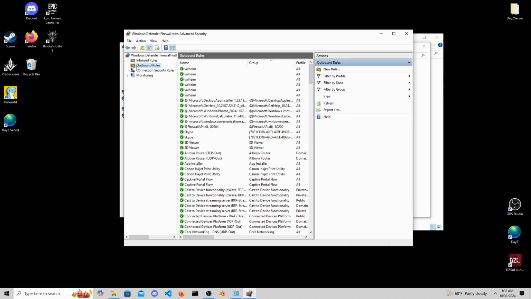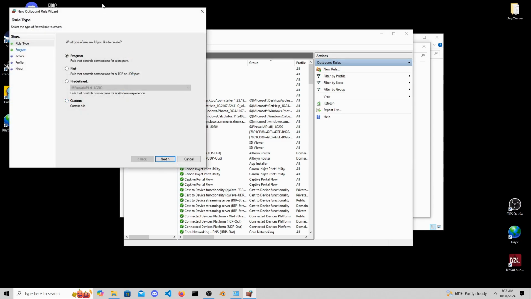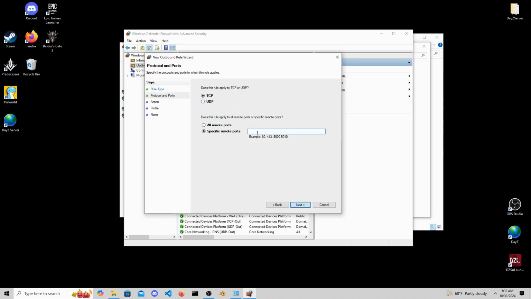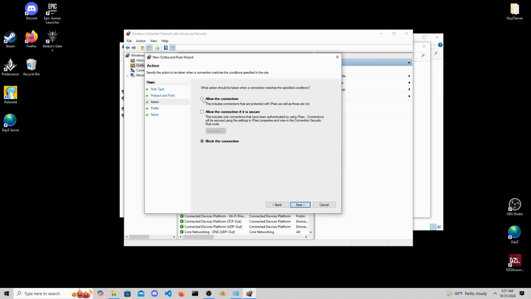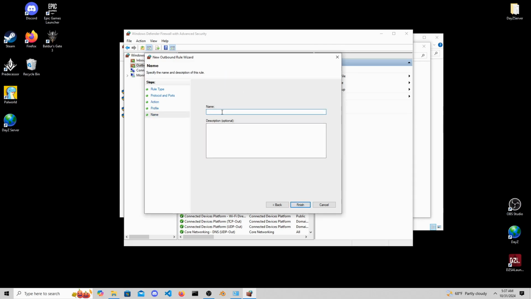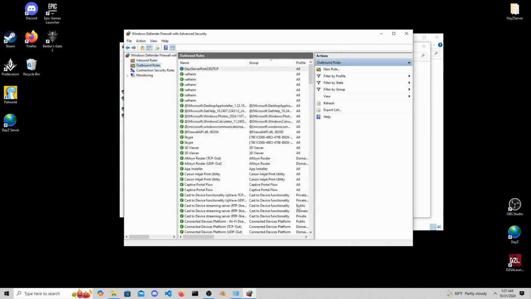And so we will start by doing port 2302. New rule. This is a port. Next. TCP 2302. Next. Allow the connection. That's the only difference here, is that we are allowing the connection. Next, next, and name this TCP. And finish.